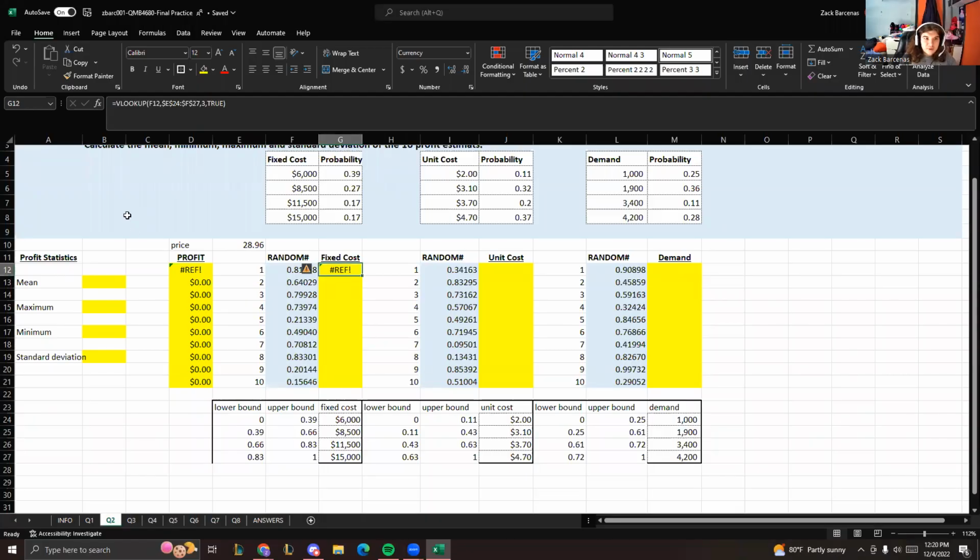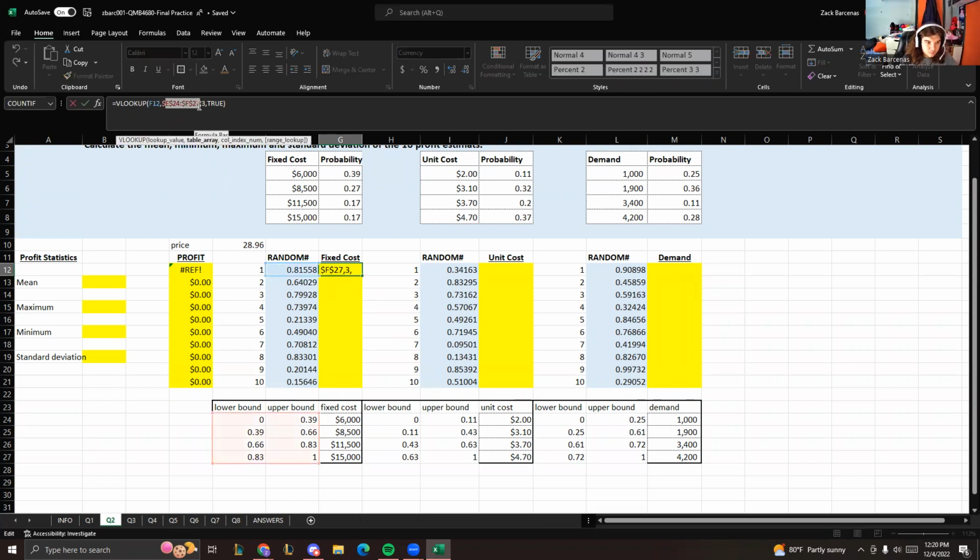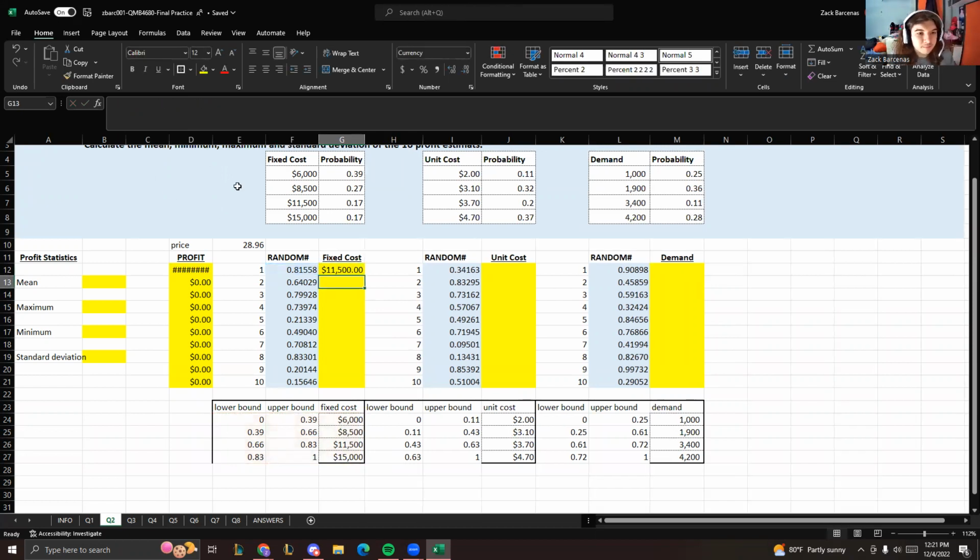Okay, so now once you have the table done, I made a little mistake here, but it's okay. You are going to make a VLOOKUP formula. The first value is your random number. The next value, your array, is the table we just made. Then we're going to use column 3 because we want to find out which fixed cost matches. And then it's going to be true because we want an approximate match, not an exact match. And we're going to drag this down.